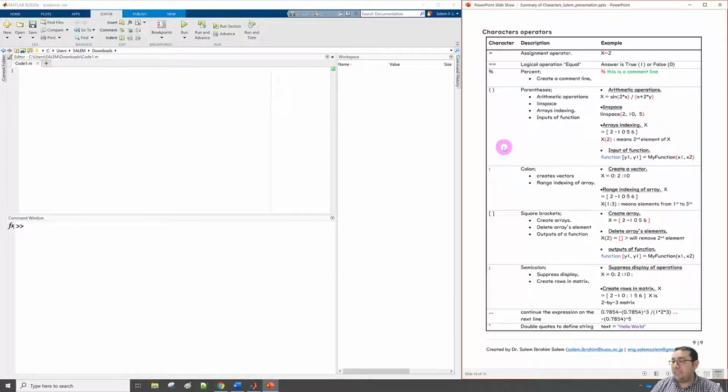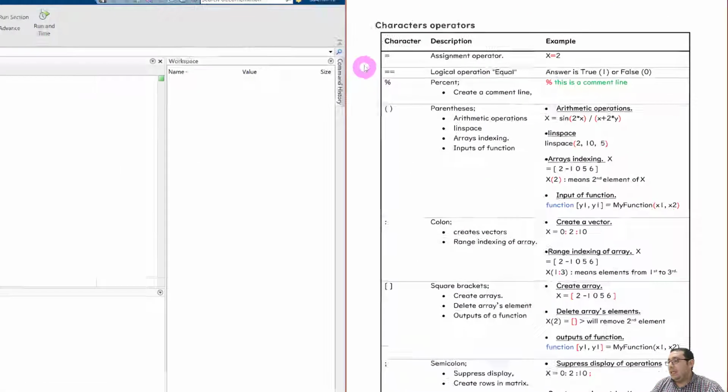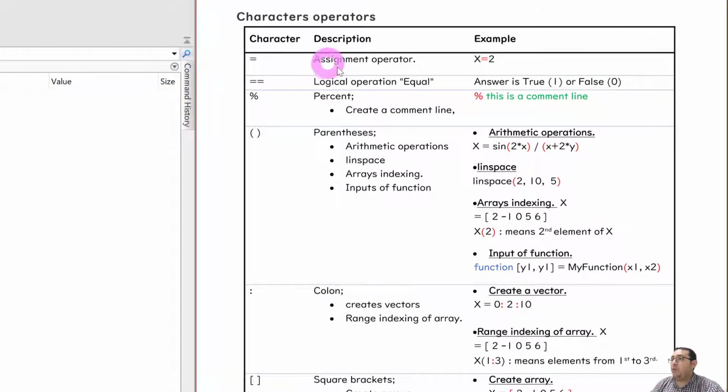So if this is the last page, as you can check here, we use many characters. For example, equal, it's used for assignment. Double equal is the logical thinking, it means equals. It's a kind of condition, and the answer will be 1 if true or 0 if false. And the percentage sign is for comments. If I write a percentage sign, this line will be a comment, and it will be green in MATLAB. I just highlighted in red which parts we use.